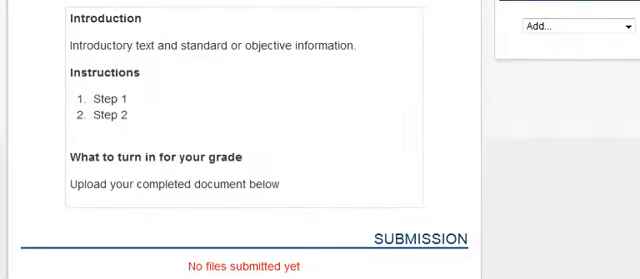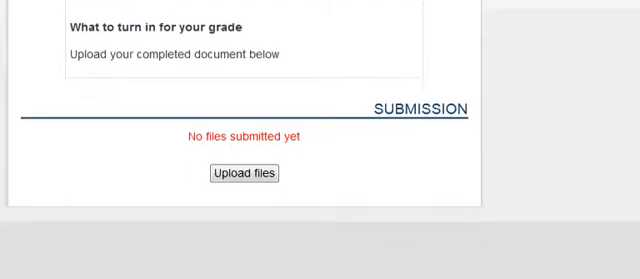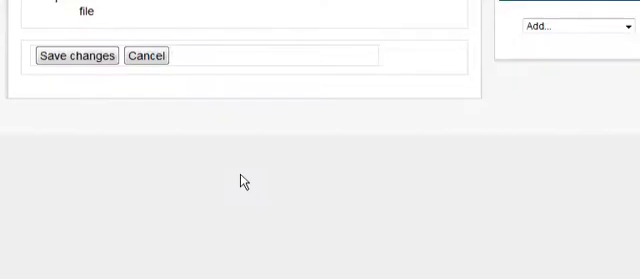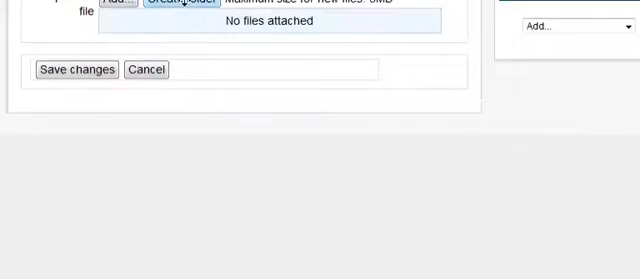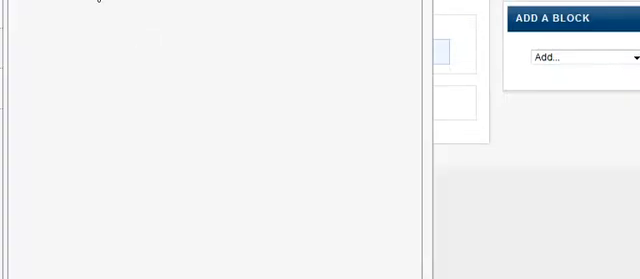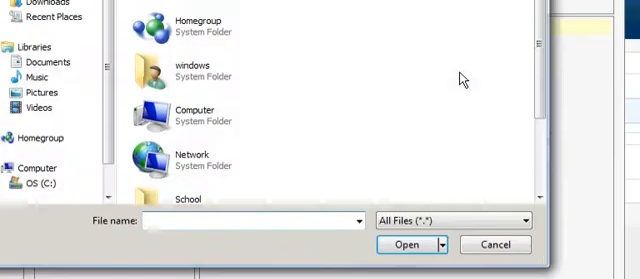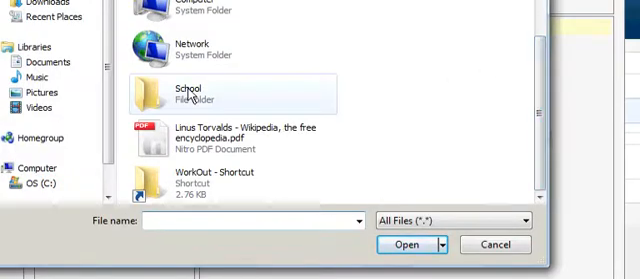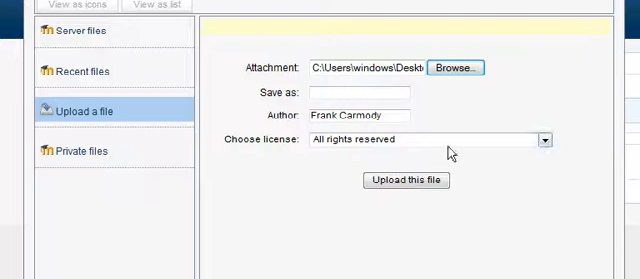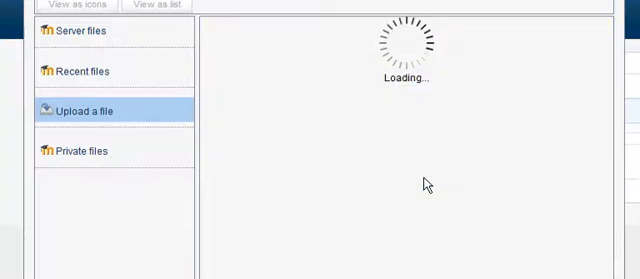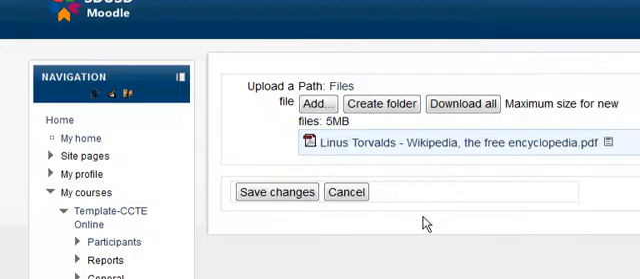Okay, so this is what the student's going to see when they look at the assignment. They see your introductory text, your instructions, what to turn in for your grade. And then we scroll down, and this is how the student will actually turn things in. They'll click Upload Files, and then they'll click Add. They'll click Upload a File, Browse, and let's say they just want to upload a single file. And of course I'm just uploading this for a sample.